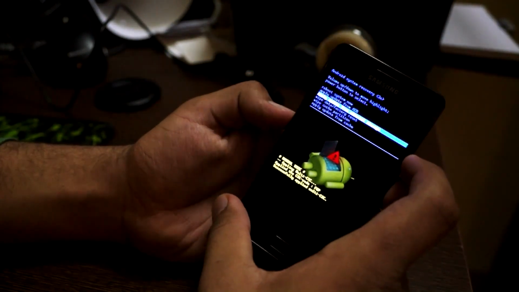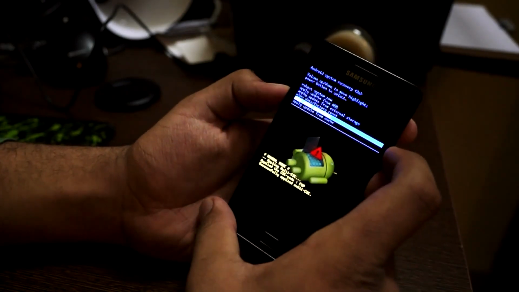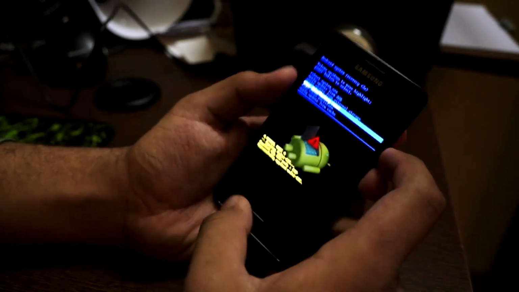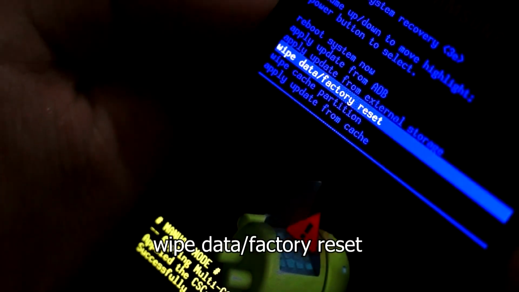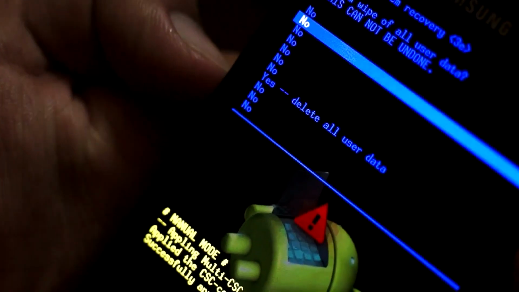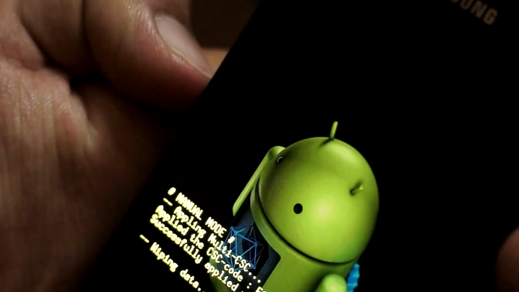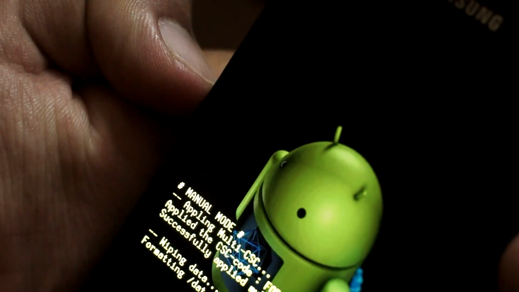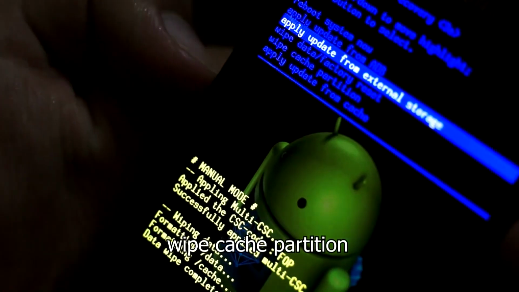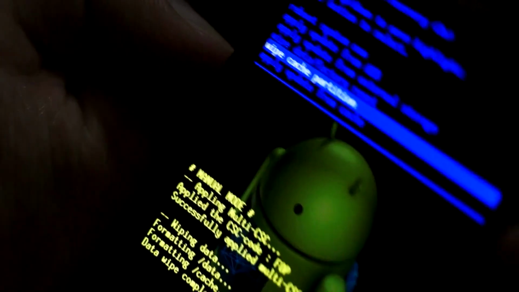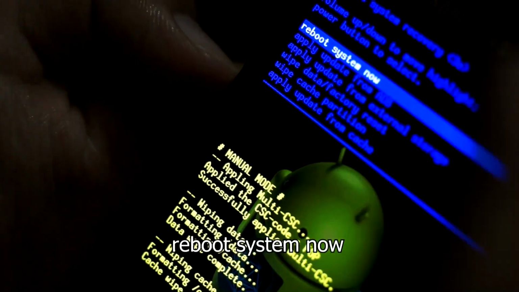Okay guys, to use this recovery menu or recovery mode, to scroll down or up, use your volume rocker keys. To select any option from this menu, just press the power key. So let's start guys. First select wipe data factory reset, then select yes, delete all user data. Then select wipe cache partition. Then select reboot system now.